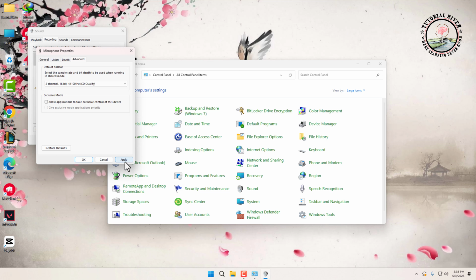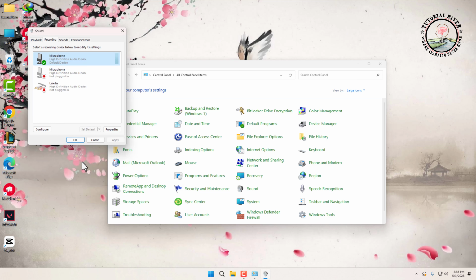Click on Apply, and then OK to save the changes. And that's it. By following these steps, you can stop your microphone from auto-adjusting in Windows 11.